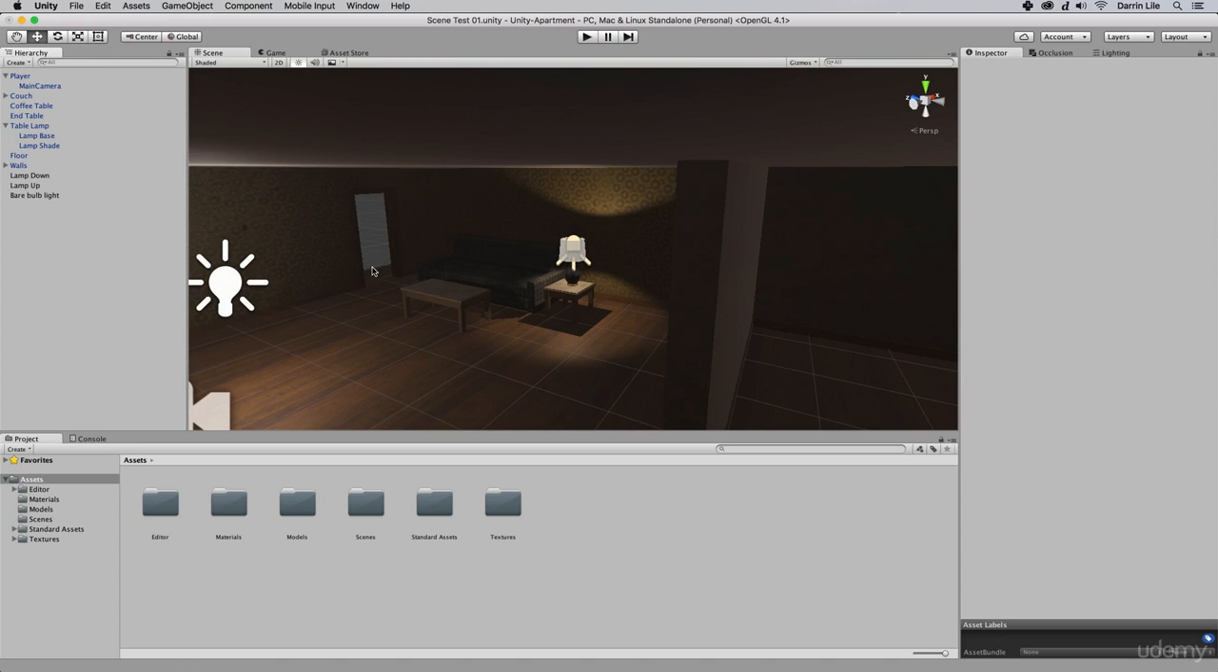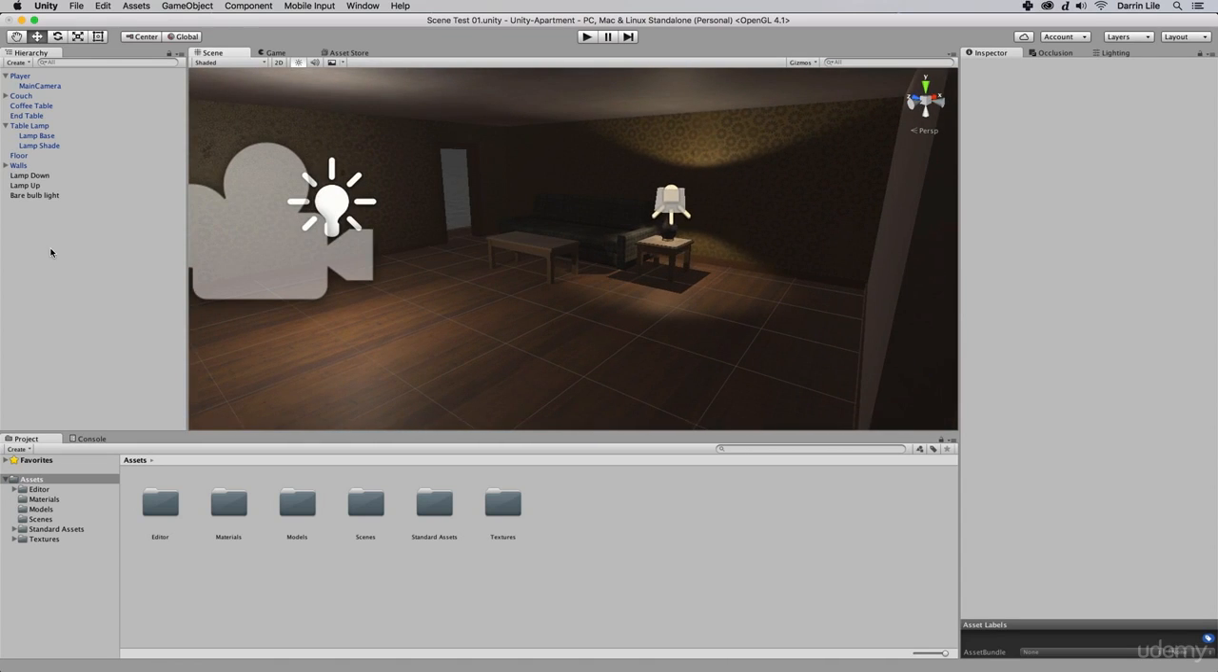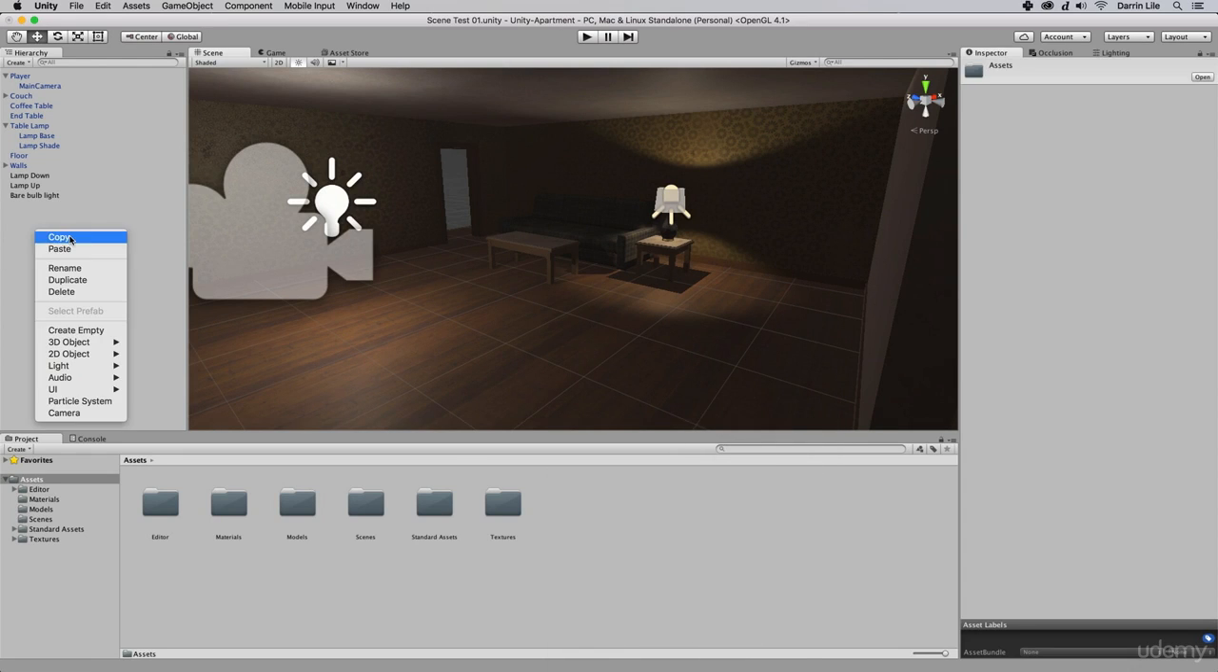And let's begin grouping these objects together now, just to clean up the hierarchy a bit. Now, down here in the Assets folder, we can right-click and create a new folder. But up here in the hierarchy, there is no folder option. Here in the hierarchy, what we need to do is create an empty. And an empty is just a location without any geometry. It's just an empty object.